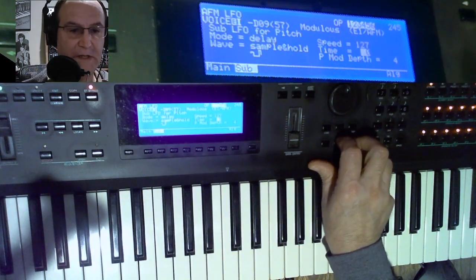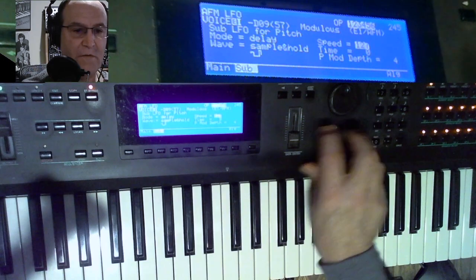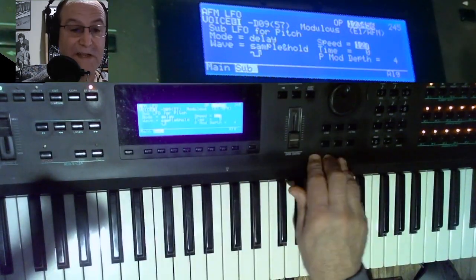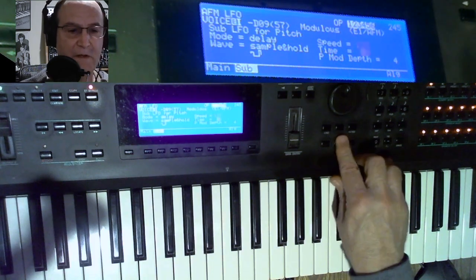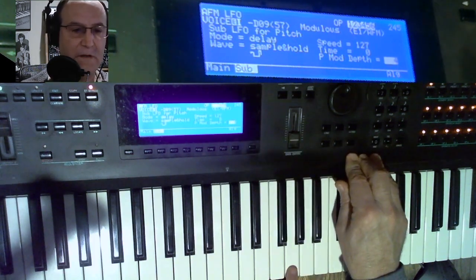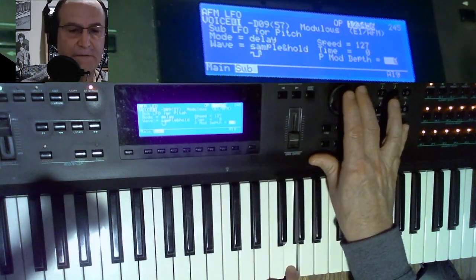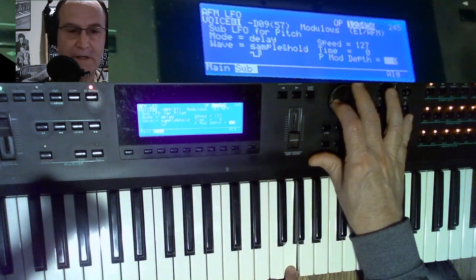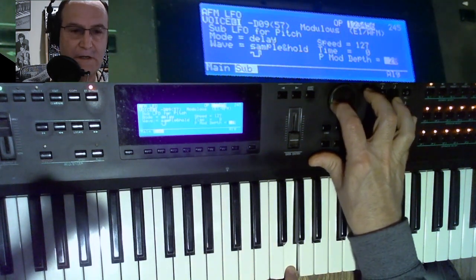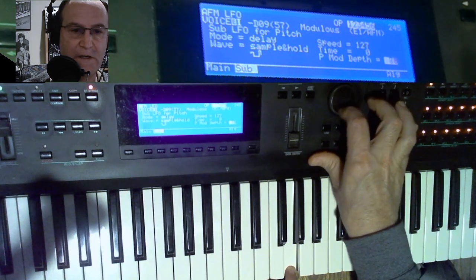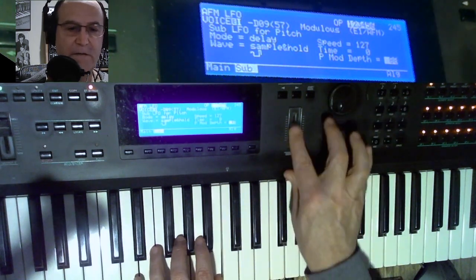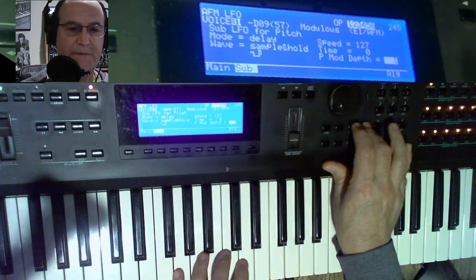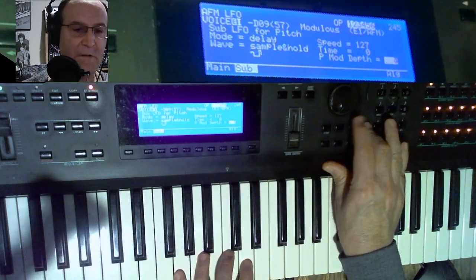And what's interesting is that if you use sample and hold at a speed of 127, it actually is sort of a noise source. So I have just a little bit of pitch mod depth here, and let me turn it off. I'm going to start bringing it in. So you can see it can get pretty extreme. So I'm just using a taste of it.